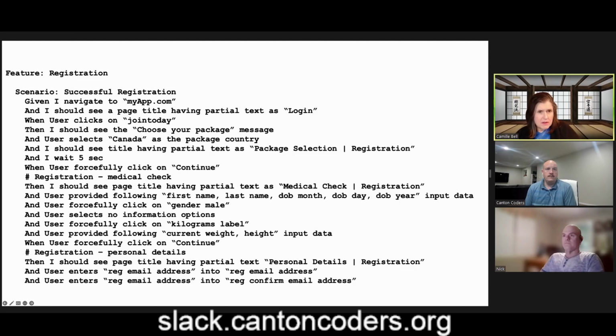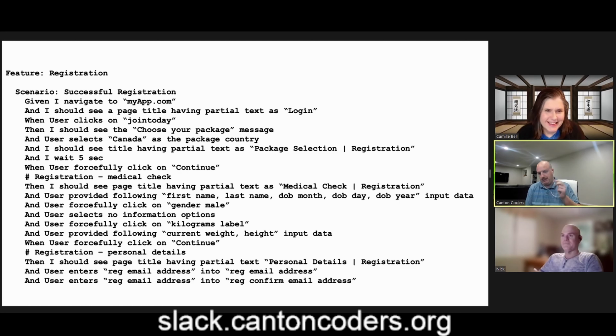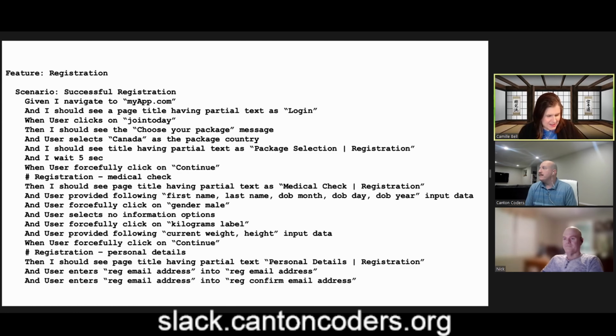So what about this? Given I navigate to myapp.com. Too scripty, isn't it? Yeah, it's too scripty. Wouldn't you put an And on the login? Yeah, the user forcibly clicks on gender male. I was wondering what the forcible click is. That's better than a double click. That's when you pound your trackpad. Okay, so lots wrong with this one.